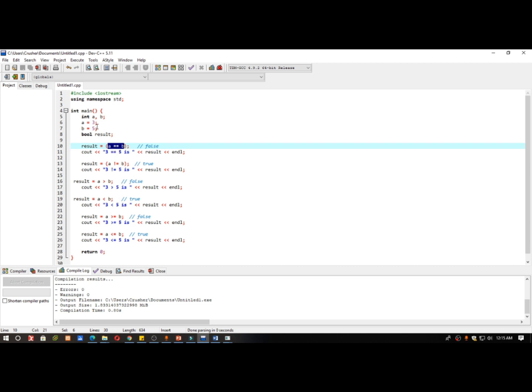So, ang laman ni A ay 3. Ang laman ni B ay 5. So, therefore, ang output dito ay magiging false, kasi ang 3 is not equal kay 5. Then, next naman, dito sa may result na sumunod, gumamit ako ng not equal.